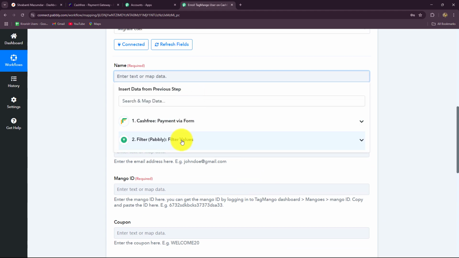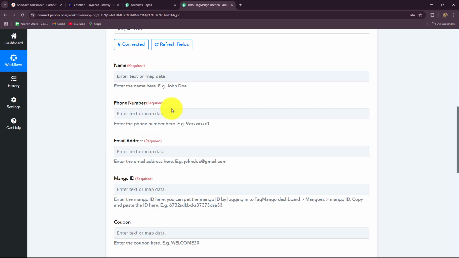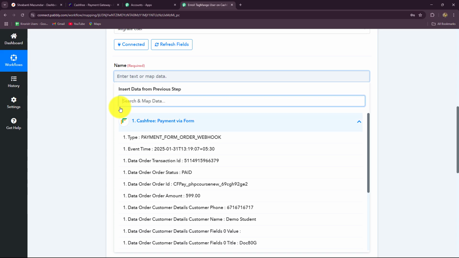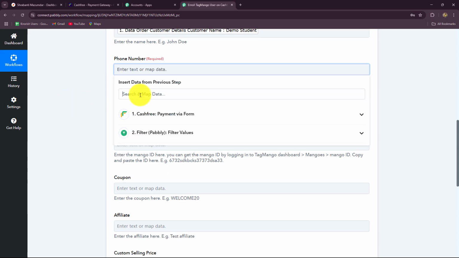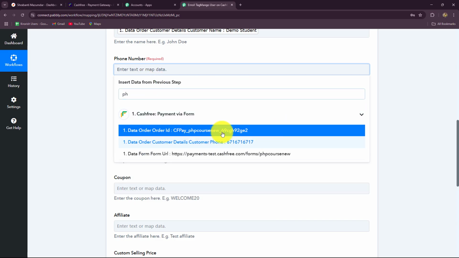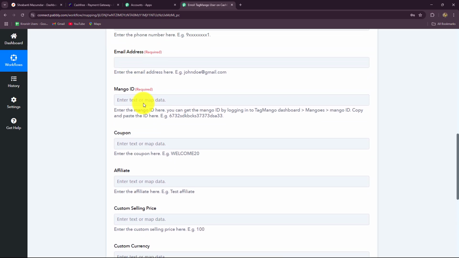Let's start with the name. In a similar manner as I've told you, with the help of the mapping technique, we are going to map the details in these fields to make the data dynamic and to automate the process. So first of all, let's map the name of the student over here. Then we have the phone number, so let's map the phone number as well. Then we have the email address.